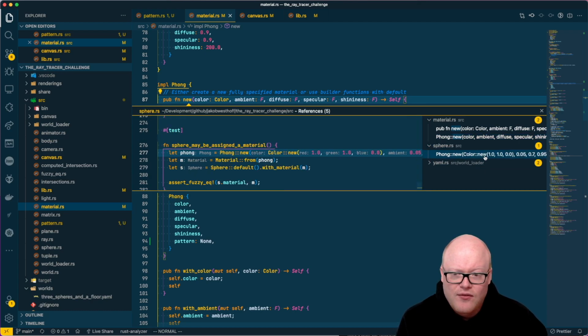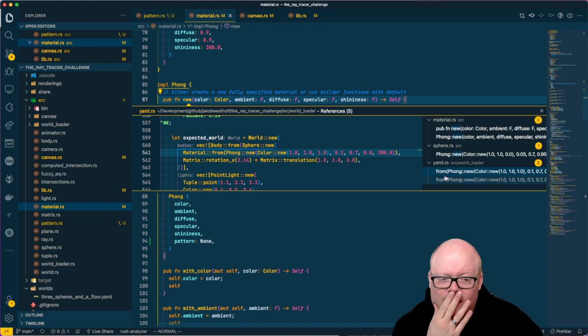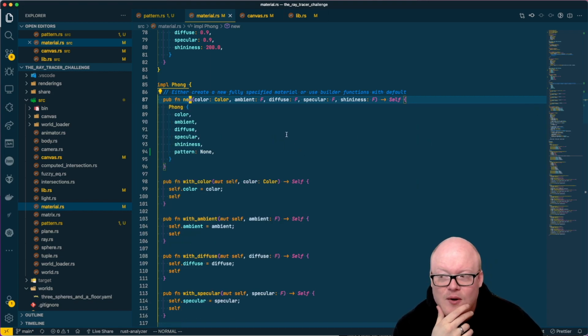Our sphere here does the same. It's in a test as well. And our YAML thingy does it. Okay, so we are only using this for specification in tests because it is a little bit more concise.